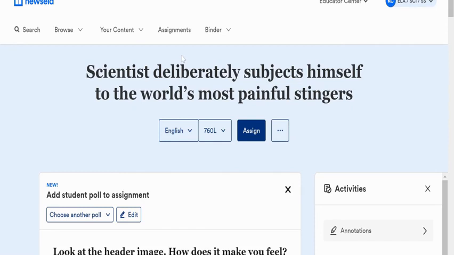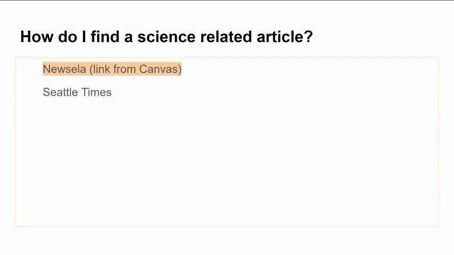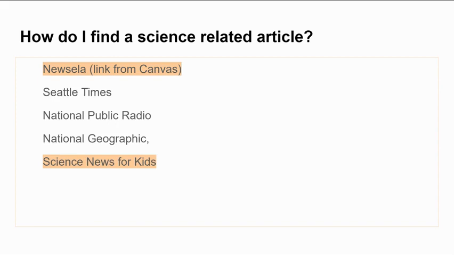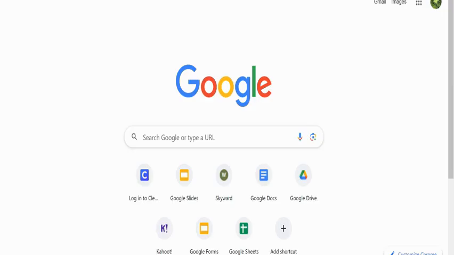One thing Newsela is not the best for is being the most up to date. So sometimes when you're choosing an article, you may want to go to the Seattle Times or National Public Radio or National Geographic or Science News for Kids. So let's go to Science News for Kids. Let me type that in. Science News for Students or for Kids.